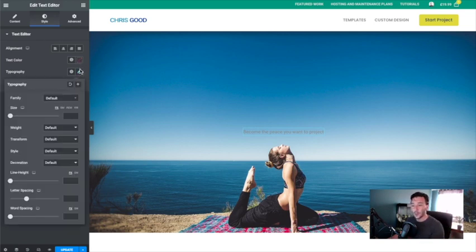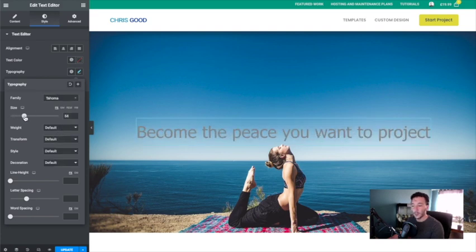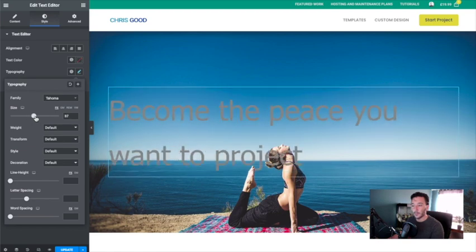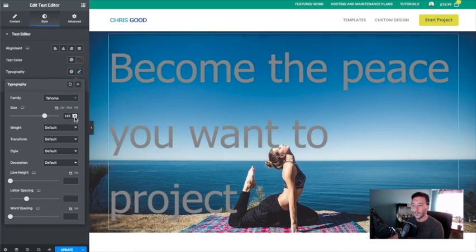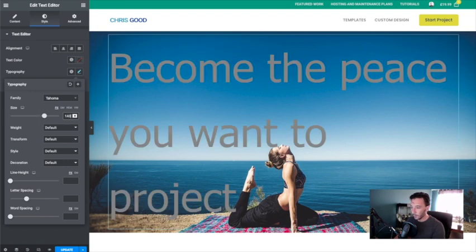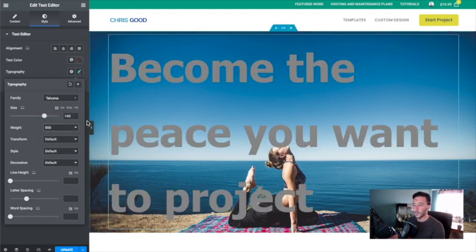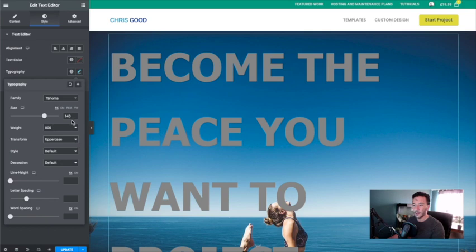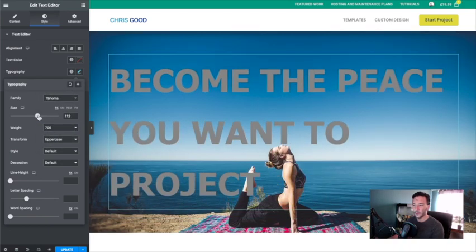But let's go to the style tab and typography. We can change everything. So let's make this nice and big. Let's go really big. Yeah, let's do 140. Let's change the weight. That's quite weighty, but that's fine. Transform, we'll make it all uppercase. Also, bring the weight down a bit. The size.